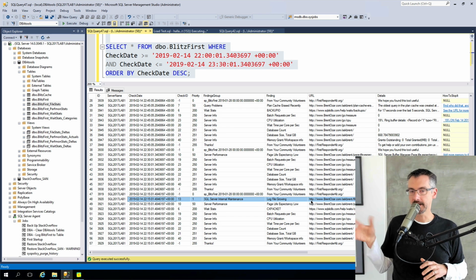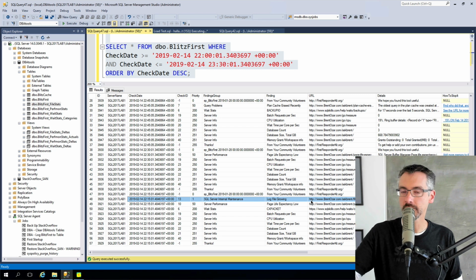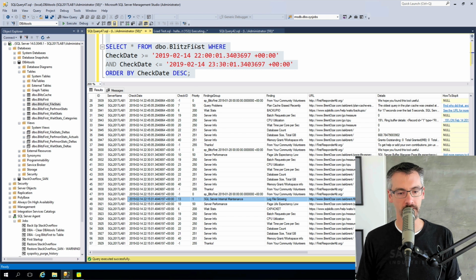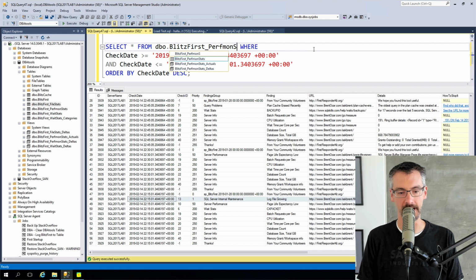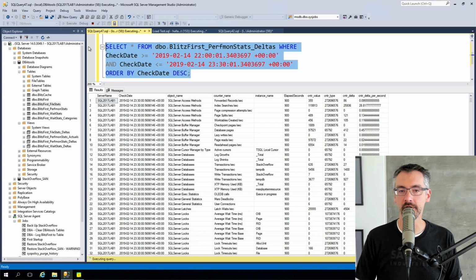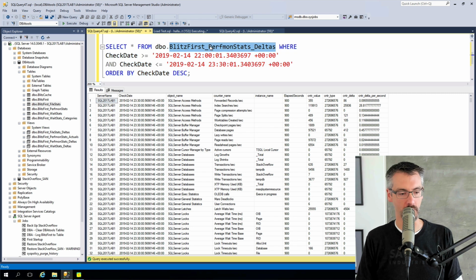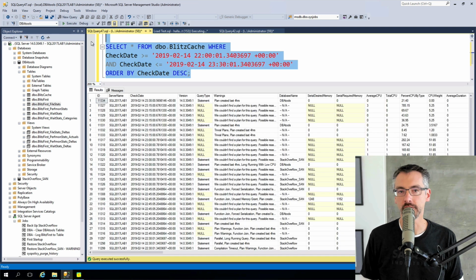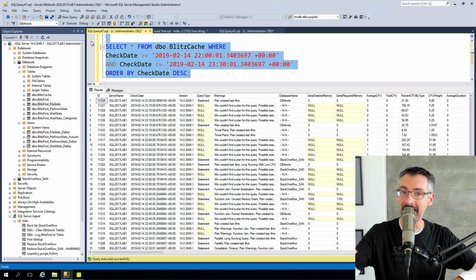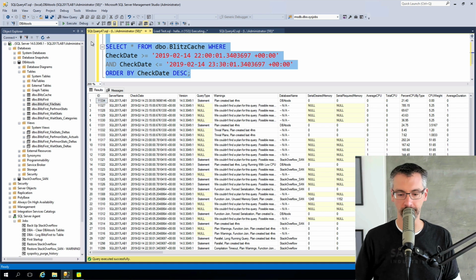This is all interesting headline news kind of analysis, but then I can go deeper and I can say, all right, what did my different Perfmon counters look like during that time? If I want to go look at, say, BlitzFirst Perfmon stats deltas, I can go look at all my Perfmon counters during that time, see which ones were going up or down. Or what queries were running, Blitz cache. Because sp_BlitzFirst, one of the parameters that you can pass in there is you can have it call sp_BlitzCache in order to log what queries were the most resource intensive around the same time.